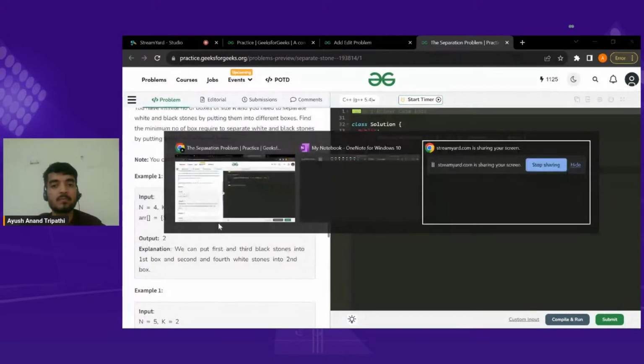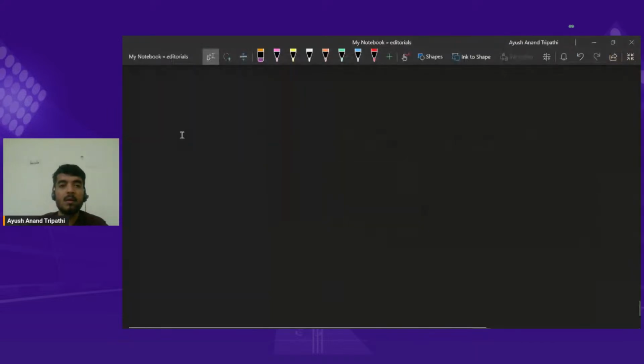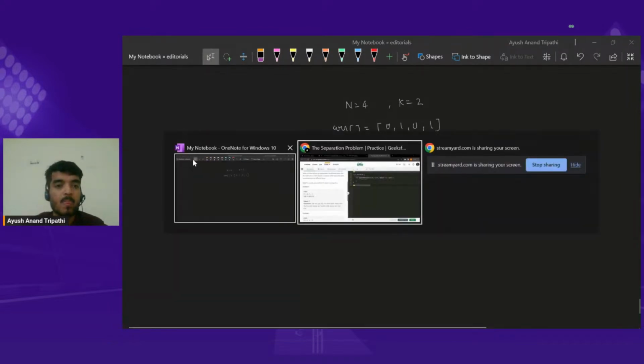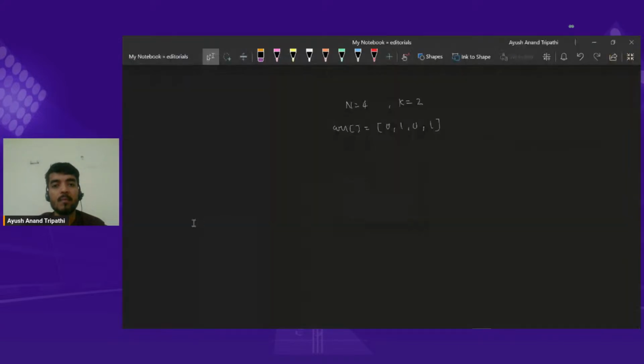So let's take this example. n is equal to 4, that is the size of the array, and the elements are 0 1 0 1, that is 2 black stones and 2 white stones, and the value of k is equal to 2. So in one box you can put no more than k stones of the same type, right?